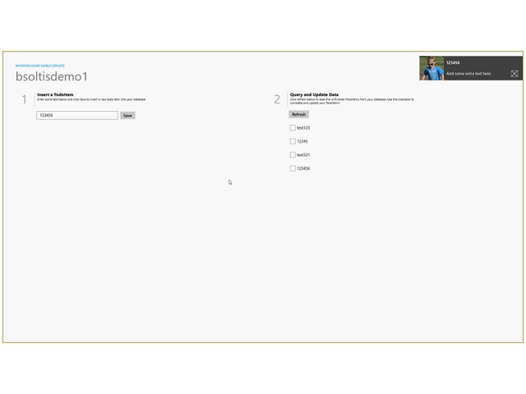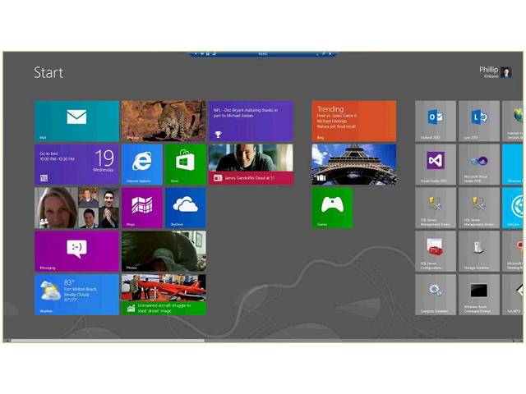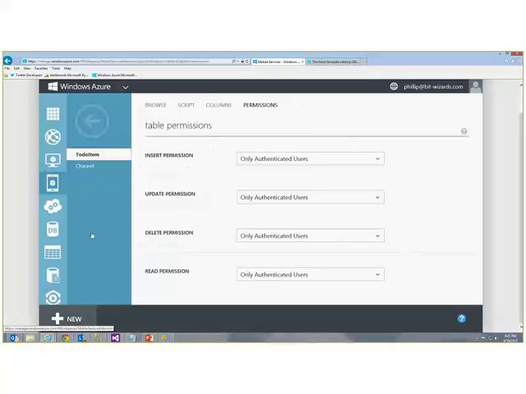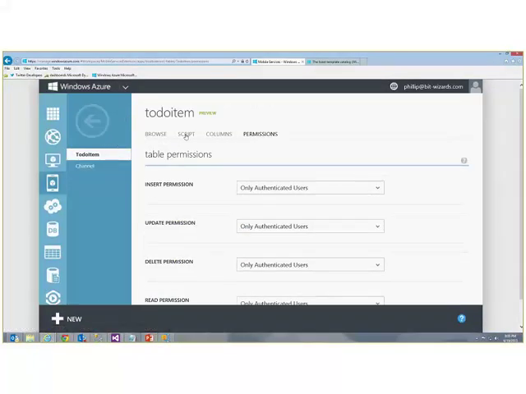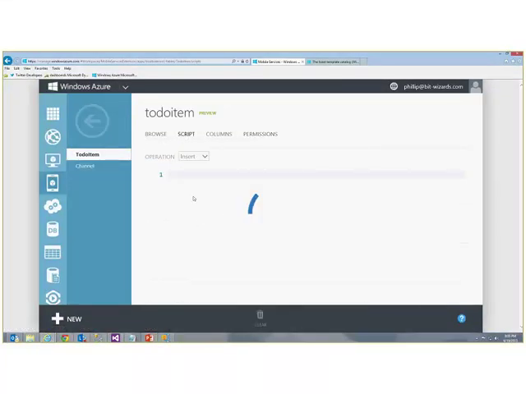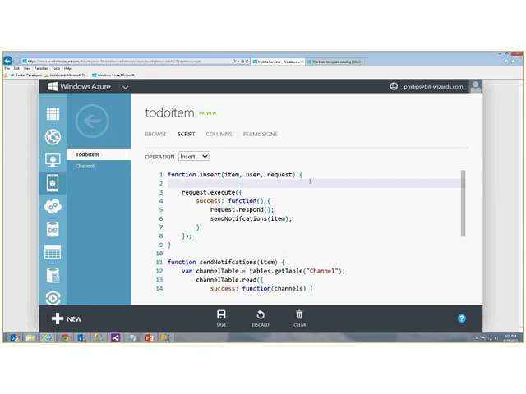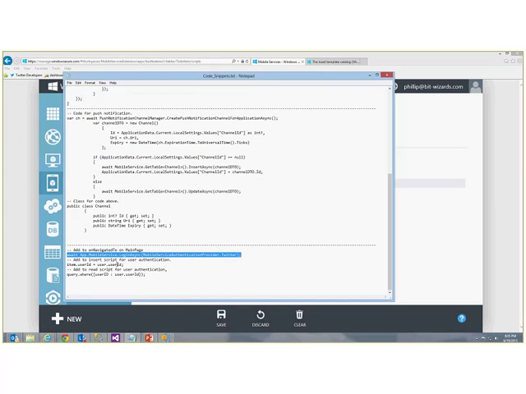That's authentication through Twitter. But we want to take it one more step because I still see everybody's data. There's no filtering to just show my data. So what we want to do there, we're going to do this through the portal in the script. And what we're going to do is right here, and I was going to be brave and type it, but I'm going to skip that.